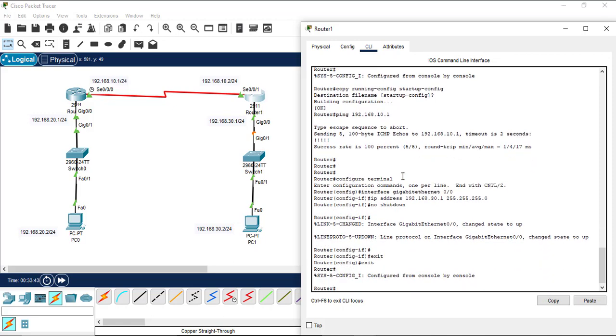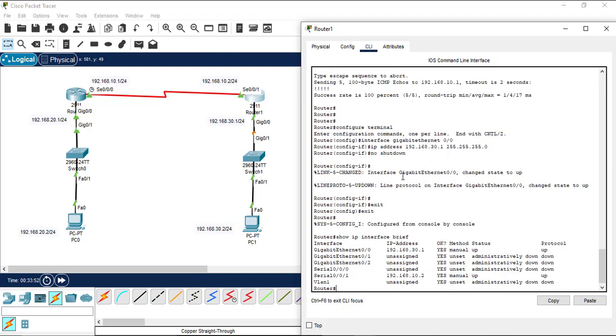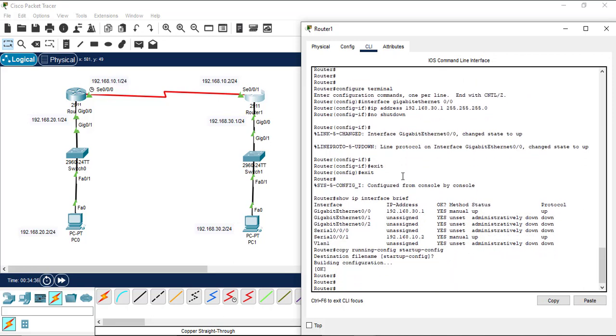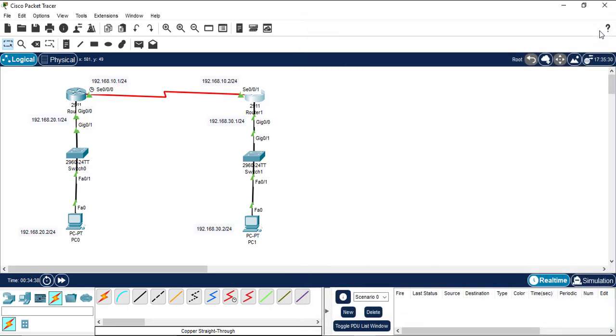Okay, now exit from this mode and exit from this mode and check the interfaces. Show IP interface brief. And let's save this file. Copy running config to startup config, so we won't lose the current configuration when the router reloads or restarts. Okay, so just exit from here.